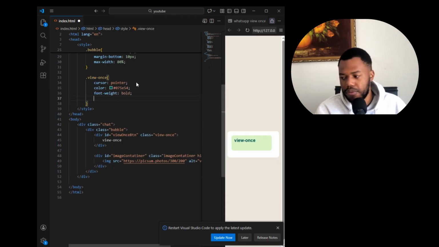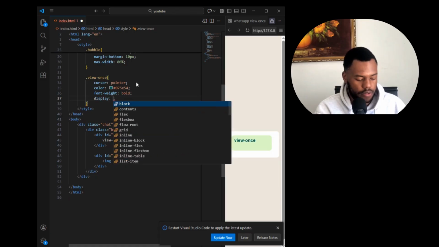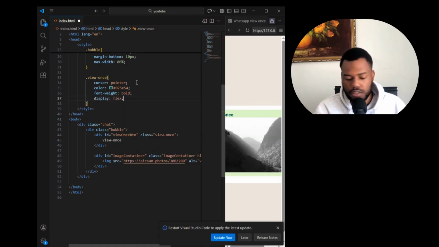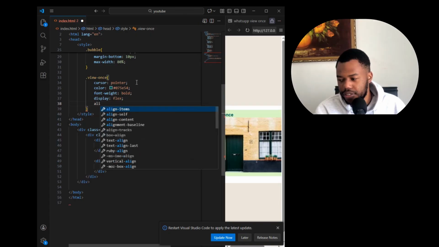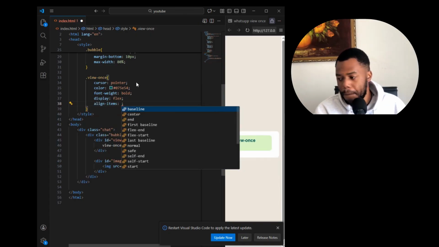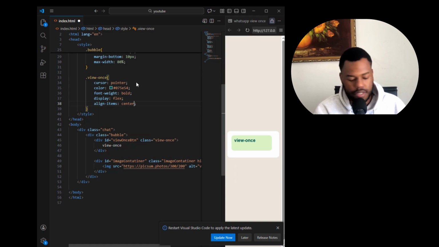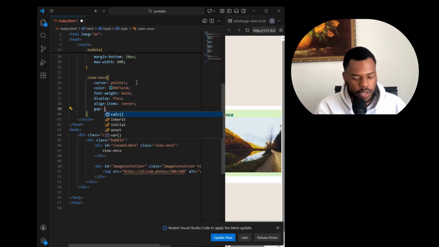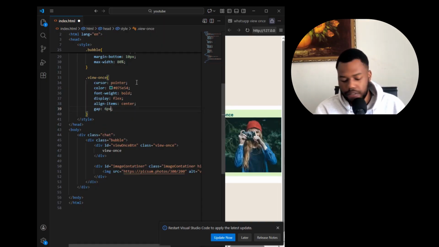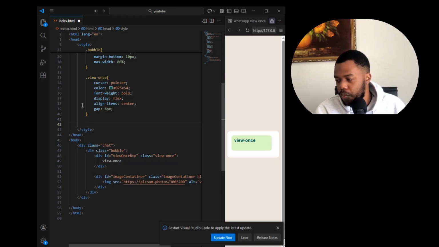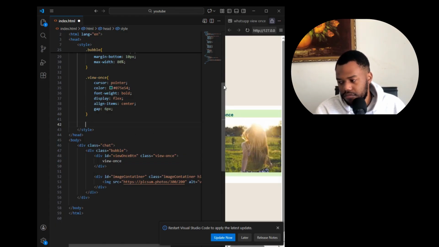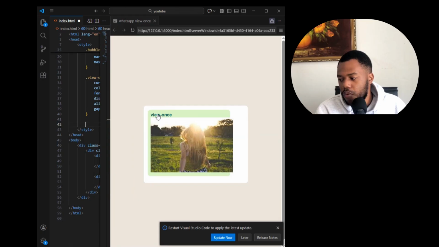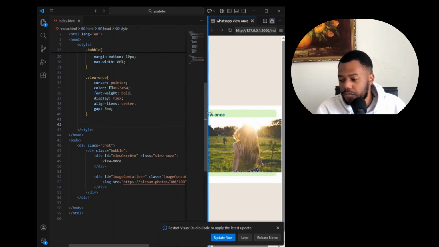And we just display this whole thing as a flex box also, so that we can align it. Right, and let's have a gap, so we can have a gap between the picture and the view once button. Okay, and now that we have this, this is actually it, right?